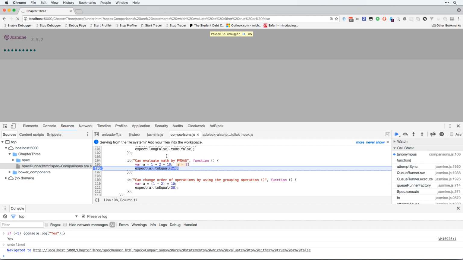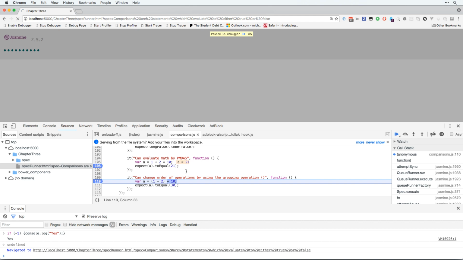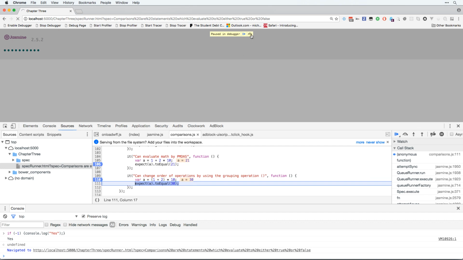Whenever you're looking at math expressions and comparisons, this will use PEMDAS. So 2 times 10 is evaluated first, then plus 1, and you get 21. If you want to change that, if you want to manipulate this, then you use what's known as the grouping operator, or parentheses in your old PEMDAS equation. And then now 1 plus 2 will be evaluated first, and then it's going to be multiplied by 10, which is going to give you 30.